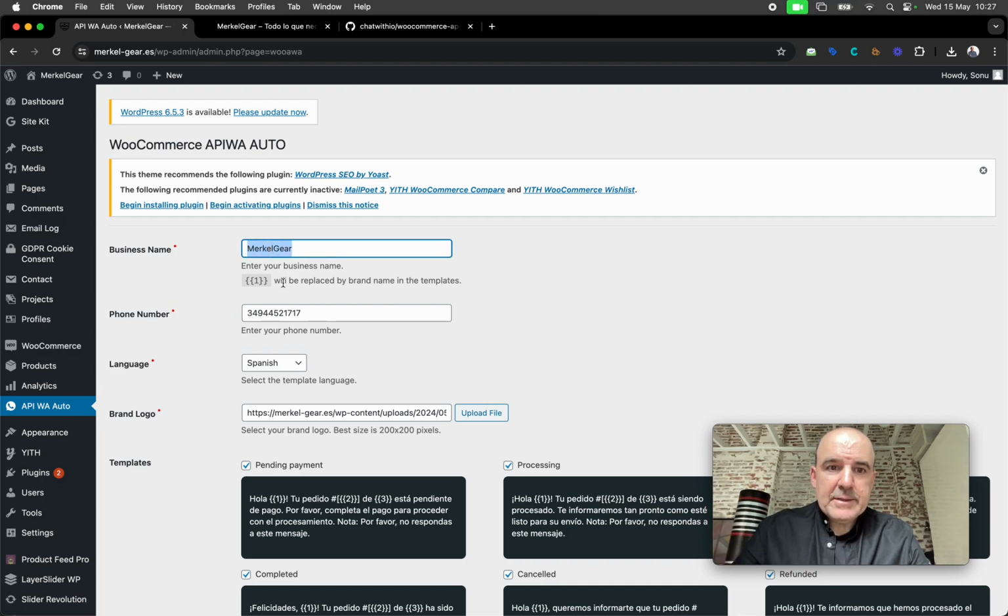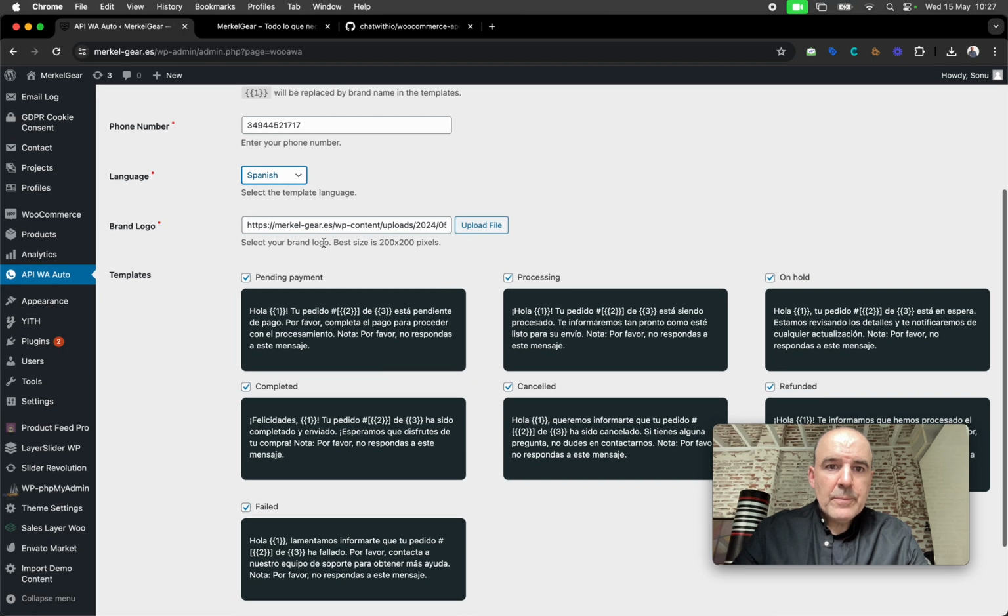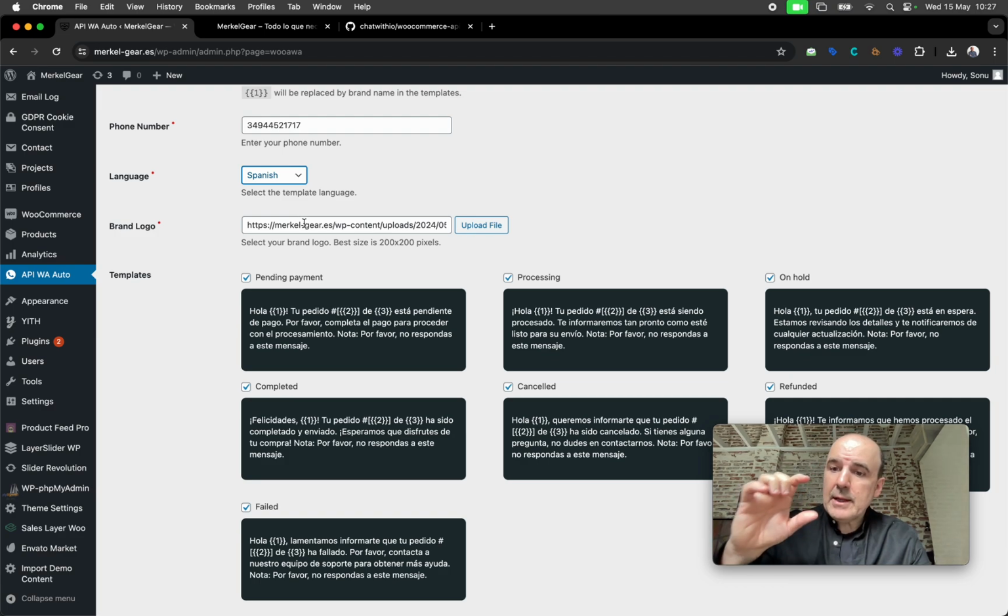Once you have the plugin, you just need to update this information, in case something is different. So it is the business name, the phone number where users can contact you, and the language of the templates. We have English, French, Portuguese, Italian, and German; Hindi is coming. So stay tuned for more. And your logo. The logo is going to be displayed in the messages, in the templates.